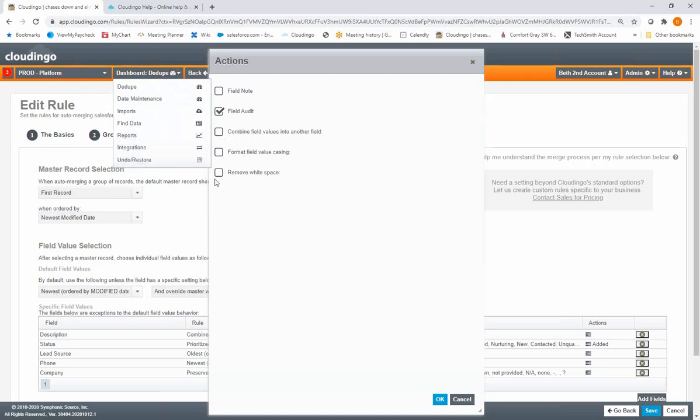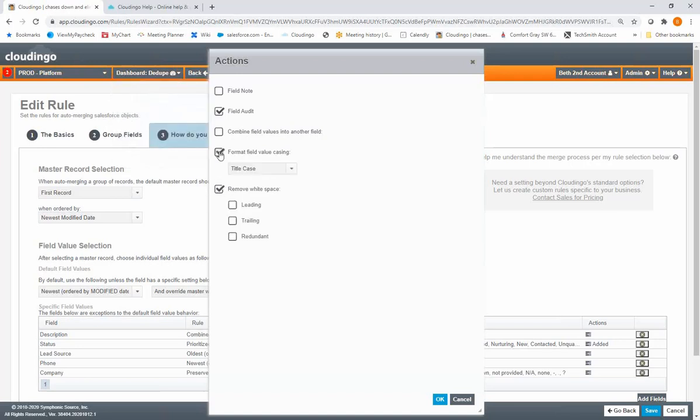The last two options in your actions section are about formatting the final record. You can have Cloudingo remove white spaces or even format using title, uppercase, or lowercase, wherever needed.